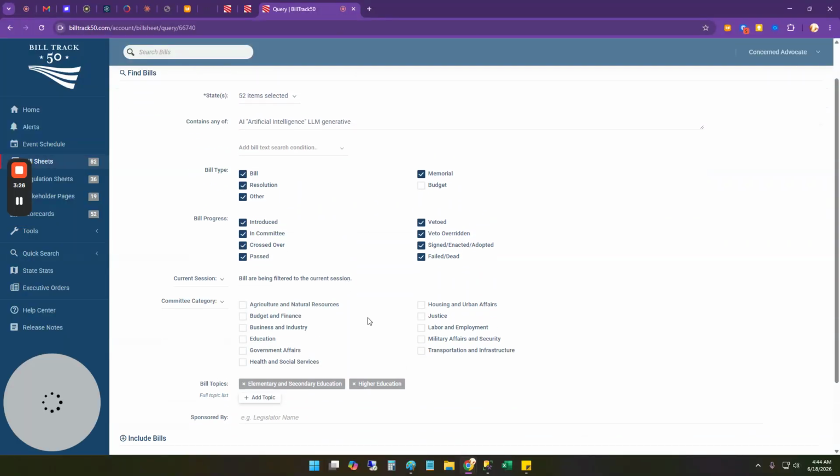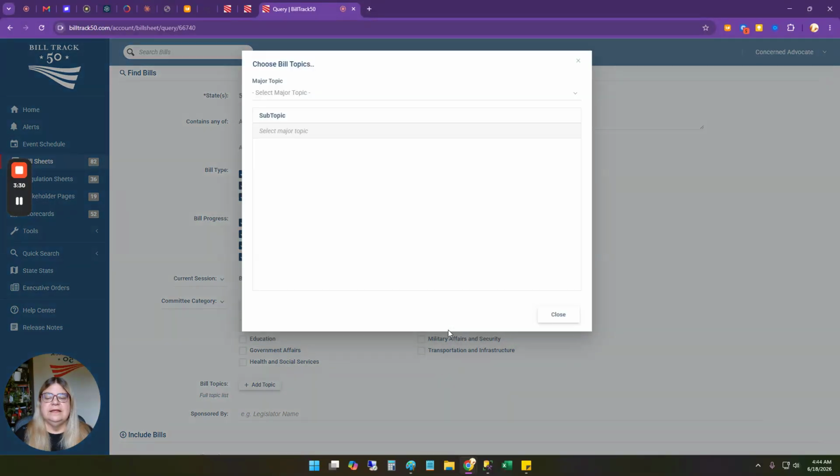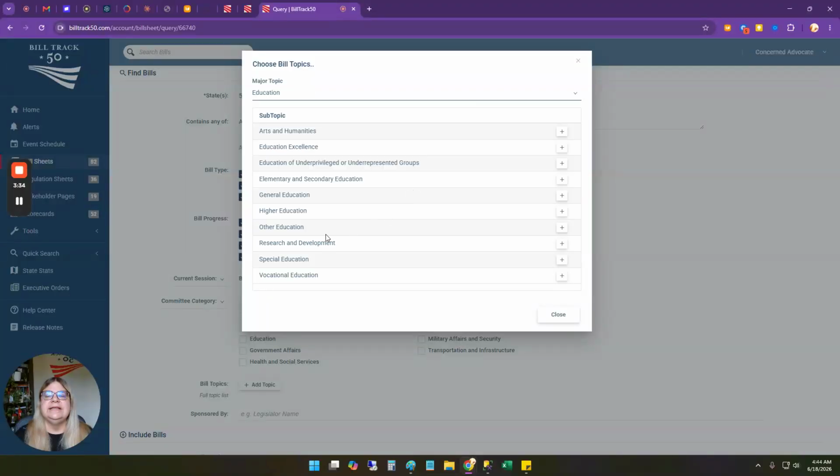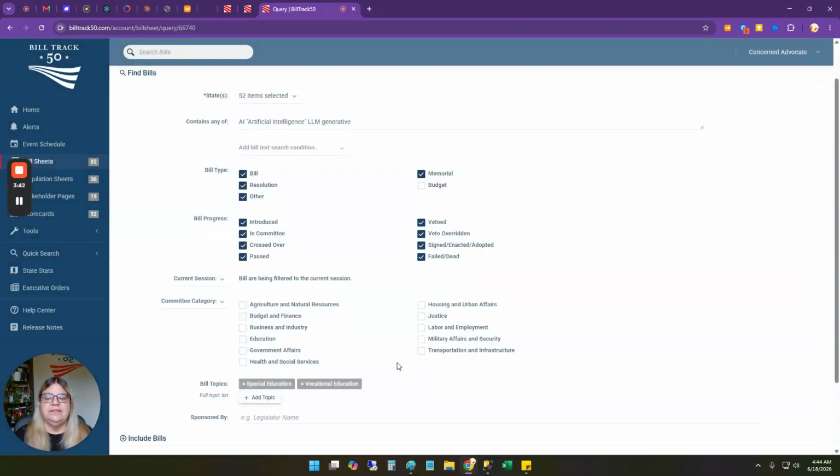But another way you might want to use this, I'm going to go back to the query tab, is you might just want everything in a certain topic. So instead of those, I'm going to say, you know what, actually, I'm interested in special education, or maybe I'm interested in vocational education. I'm going to take out special. I'm just interested in vocational education, and I want everything.